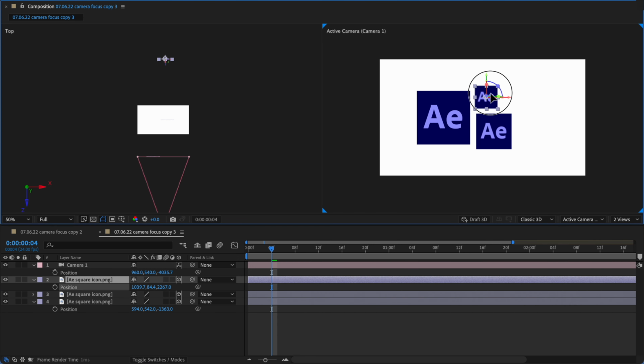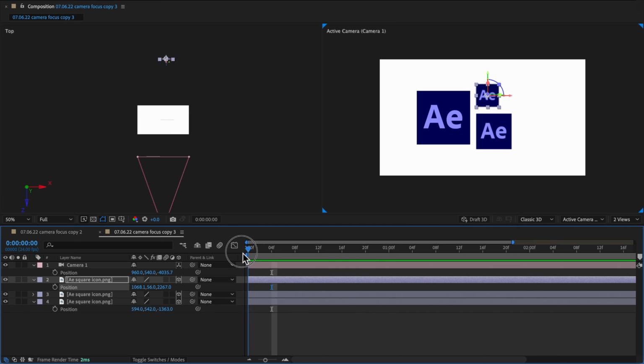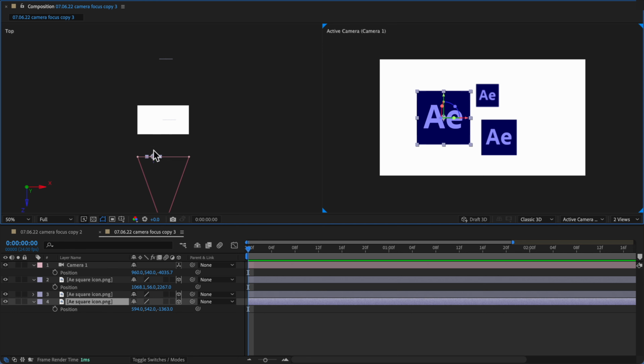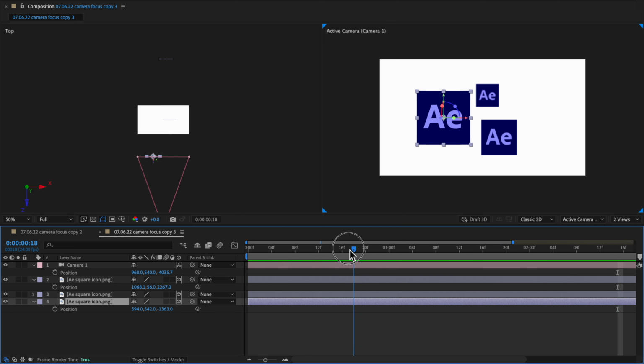There we go. Now let's make sure we're at the beginning of our timeline. Let's move them. That should be about good. You'll notice that this one is in focus, as we just saw from the top view. And if you click space, nothing happens because it hasn't actually been animated.